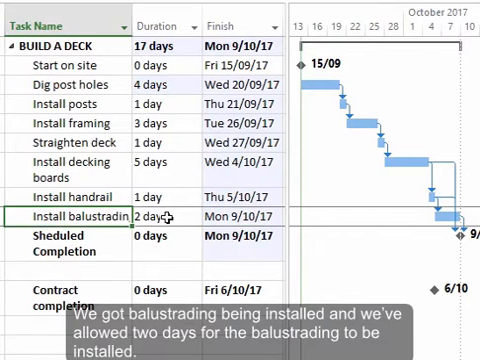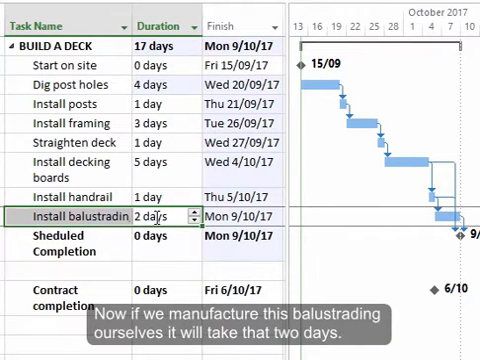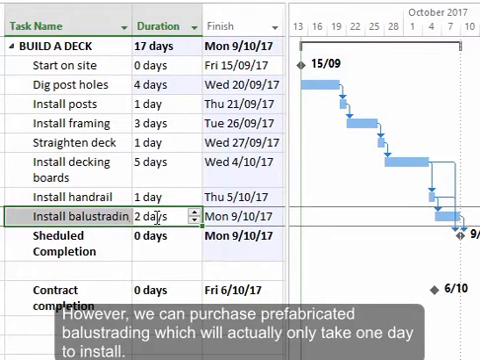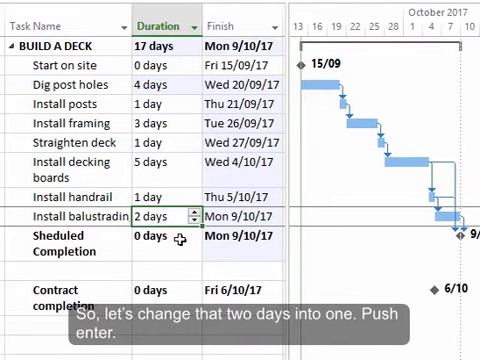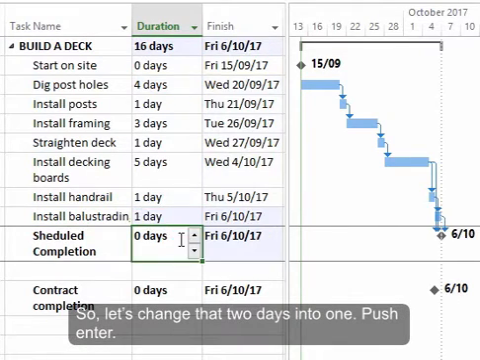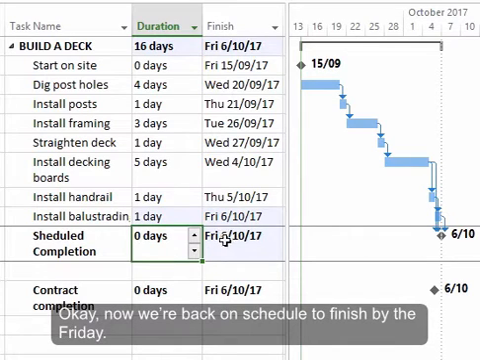We've got balustrading being installed, and we've allowed 2 days for the balustrading to be installed. Now, if we manufacture this balustrading ourselves, it will take that 2 days. However, we can purchase prefabricated balustrading, which will actually only take 1 day to install. It costs a little bit more, but not a great deal. So let's change that 2 days into 1. Push enter. Okay, now we're back on schedule to finish by the Friday.